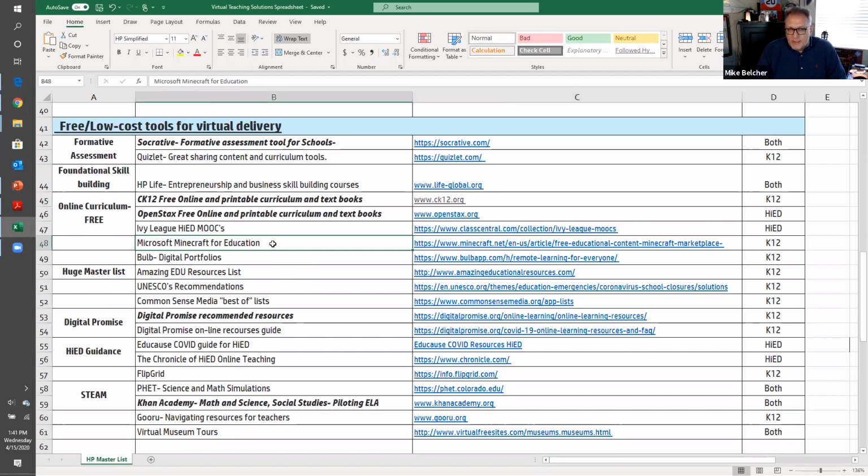Microsoft is making their Minecraft curriculum available. Link is here as well. Lots of students, particularly in elementary grade levels, are incredibly interested, and there are some great linkages between learning how to create inside of the game as well as how it aligns to different curriculum areas.